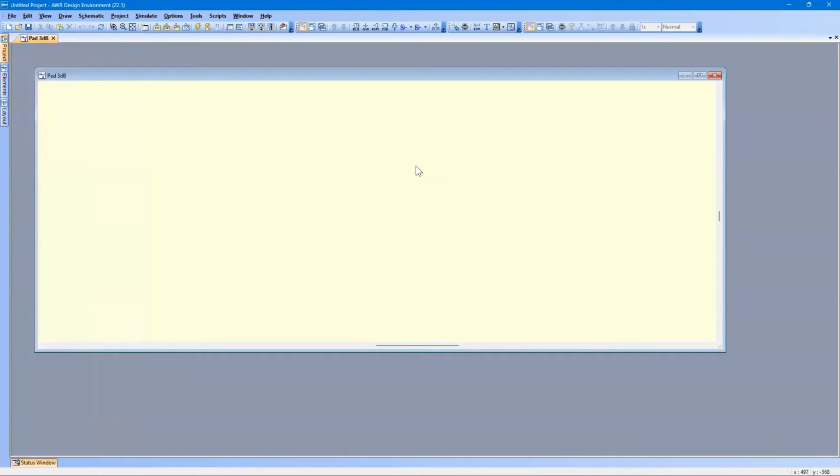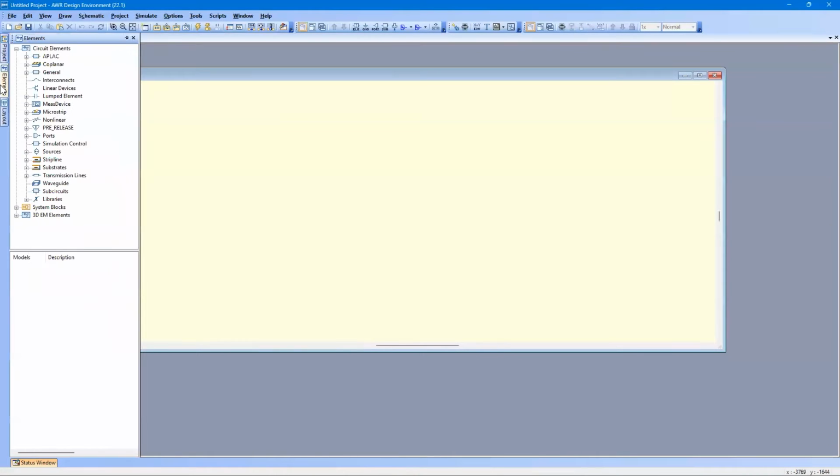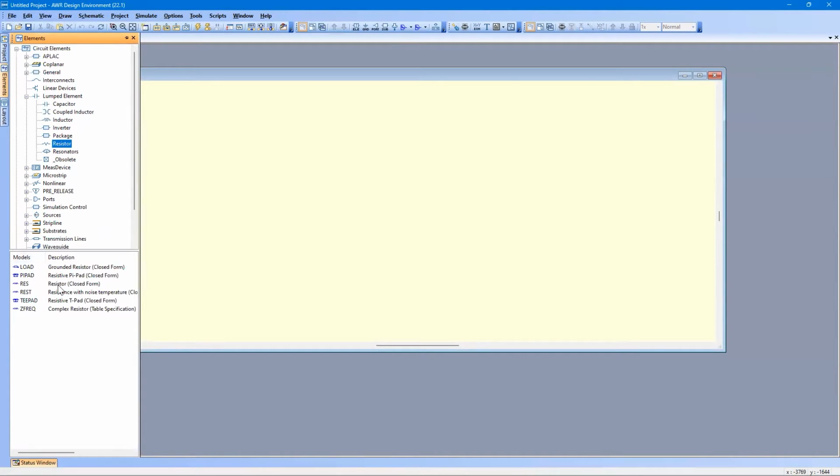So we have our schematic. We're now ready to add elements. Now, a simple 3D pad is simply 3 different resistors. And the way we add them, we go to the Elements tab, Lumped Element, and that's where resistors, capacitors, and inductors all exist. We want resistor, and the basic resistor is RES.